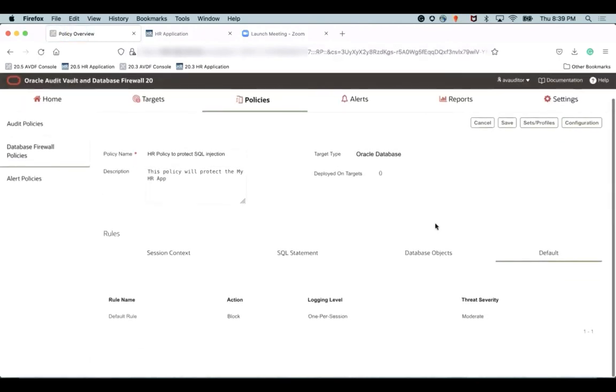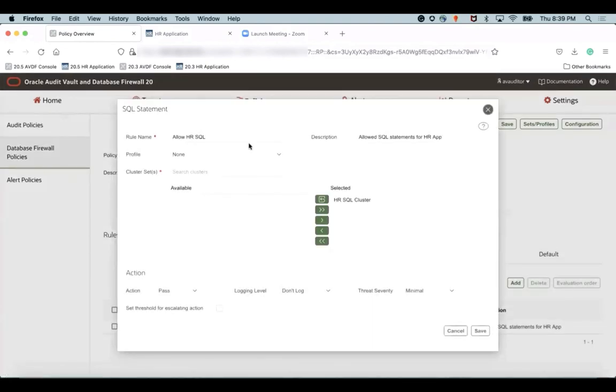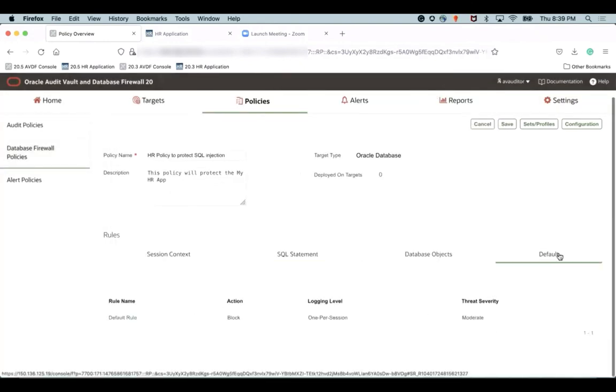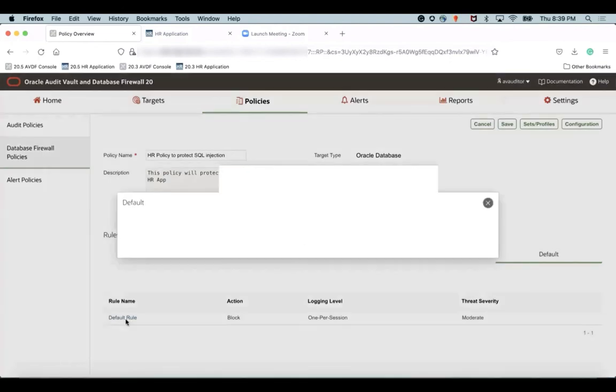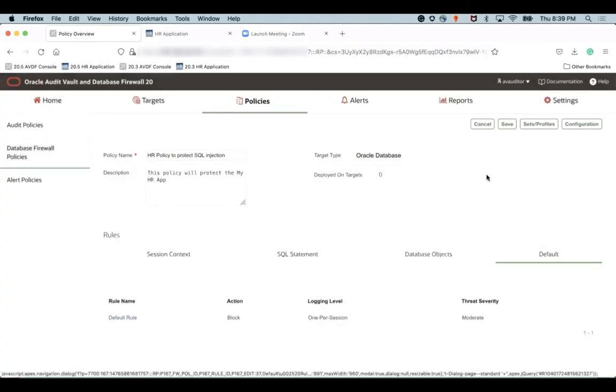And once you define your SQL set, you come here and define your rule. You say allow SQLs, you select which SQL set, for example the HR SQL set I have created, and you say pass, and I don't want to log such SQLs. But anything which doesn't fall under an approved SQL, I want to block such a SQL from running on my application.